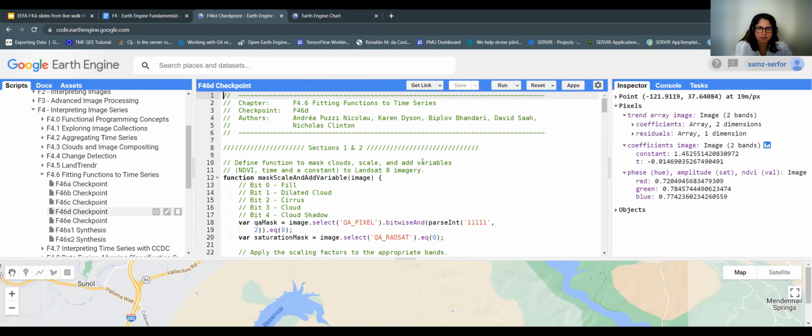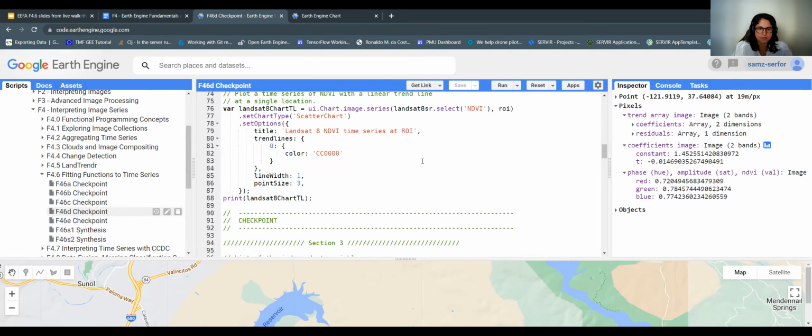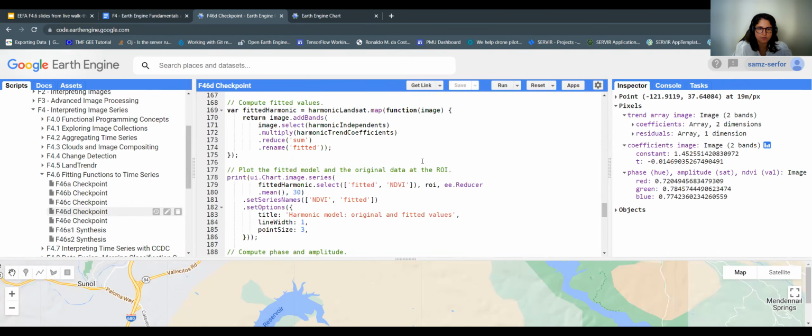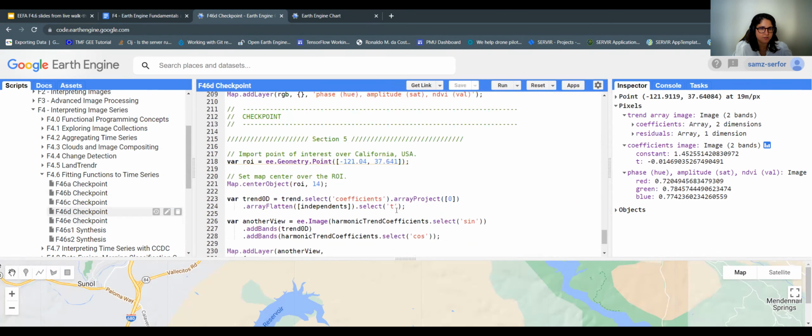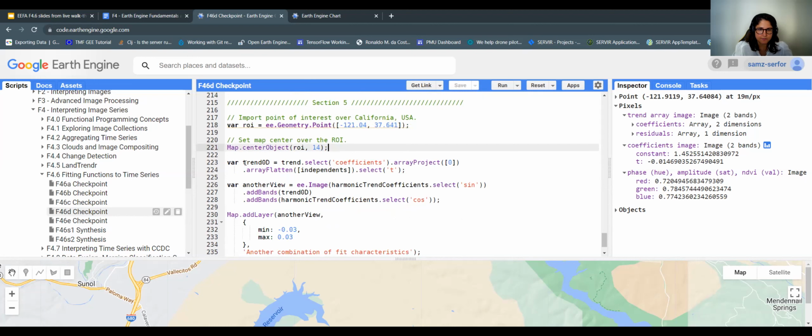I'm gonna go all the way down to section 6. Oops. Yes, that's section 5. Pardon me. So here we're just grabbing another point just because it's a good example for section 5, and we are centering the map to that point, and then giving it a higher zoom level so we can see the example.